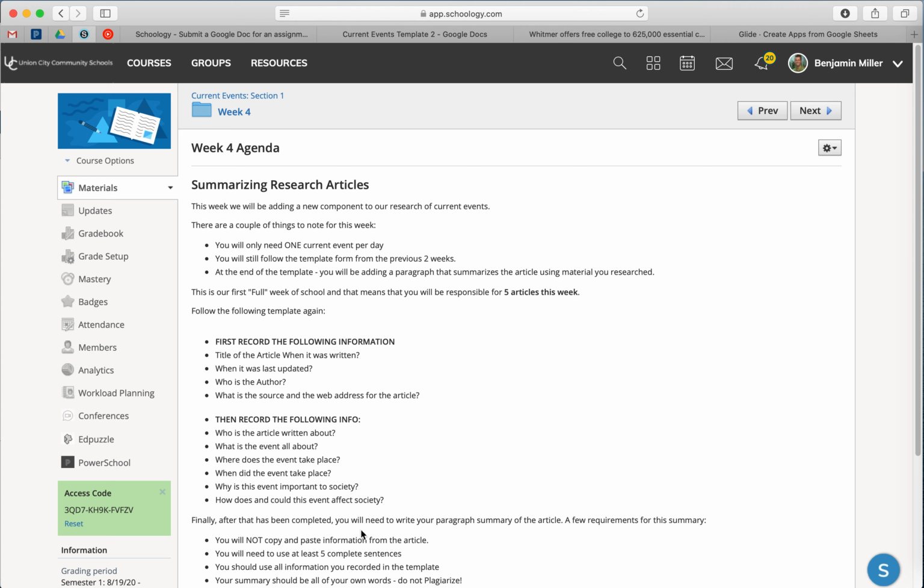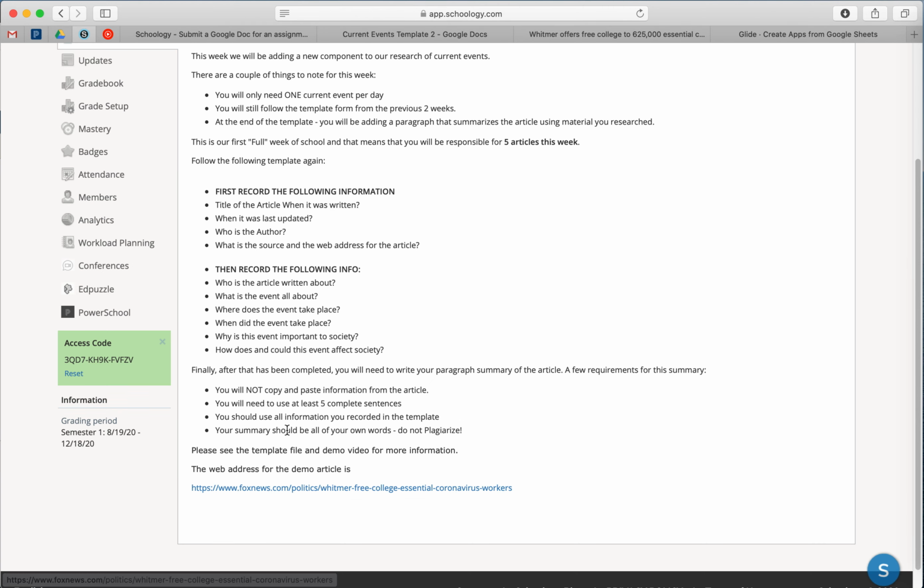After we complete those, we're going to write a summary paragraph of that article, and there are a couple of requirements here. You will not be able to copy and paste information directly from the article. You're going to need to use at least 5 complete sentences. You should use all of the information that you have in your research, and your summary should be all of your own words, so you're not going to plagiarize. The last 2, why is it important to society, and how does or could this affect society? Those are going to be I believe statements, and I'm going to give you a demonstration of that right here.